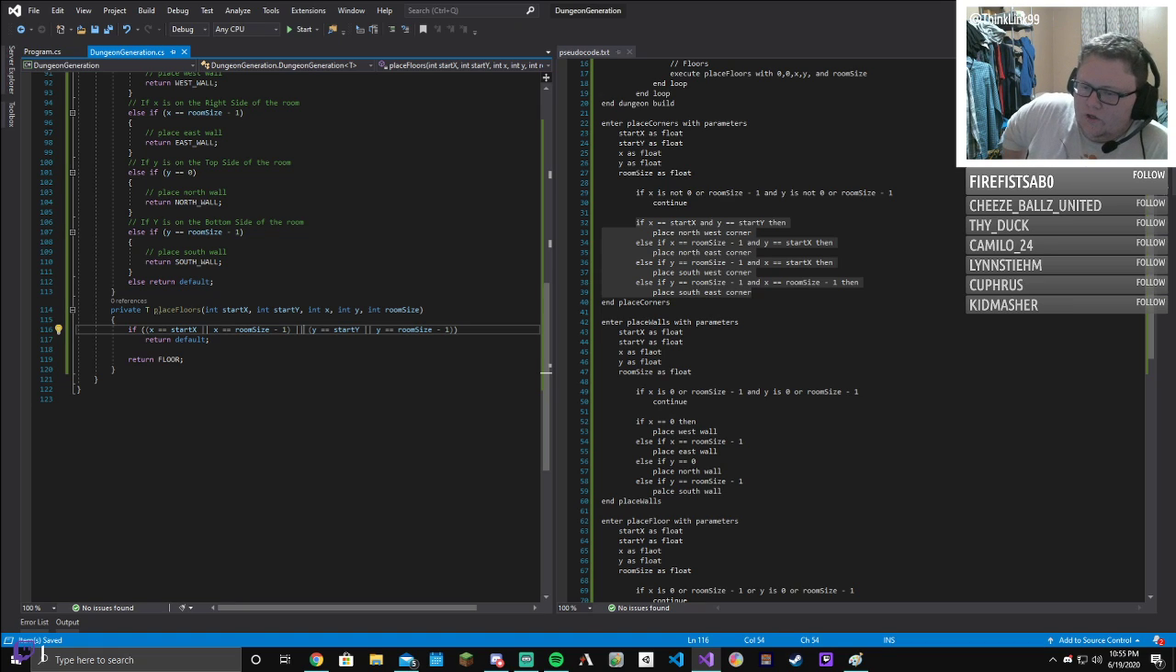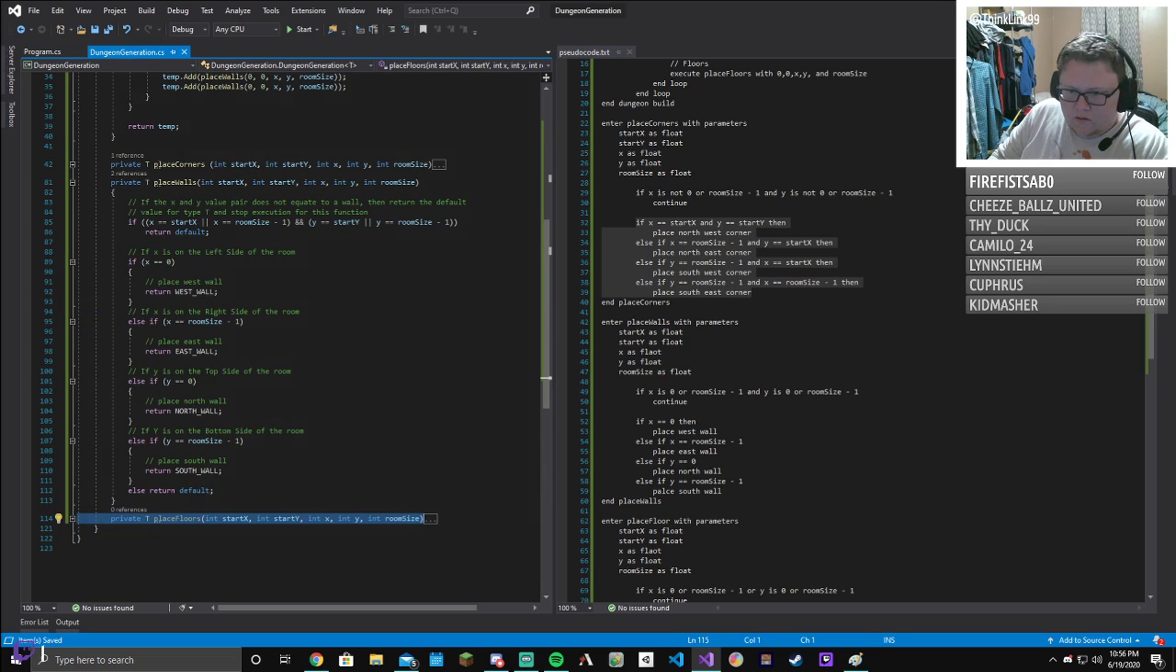Okay, so that should be good. So if x is equal to start x, or x is equal to room size minus 1, or y is equal to start y, or y is equal to room size minus 1. So if it's here, here, here, or here, the x or y value, it doesn't matter. Don't do anything with it. We don't want to place the floor there. Cool. That is that done.